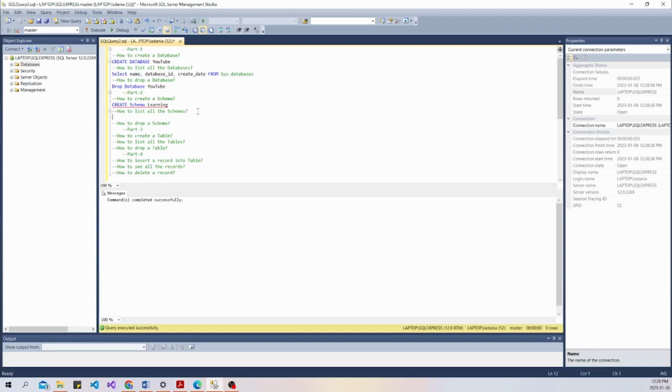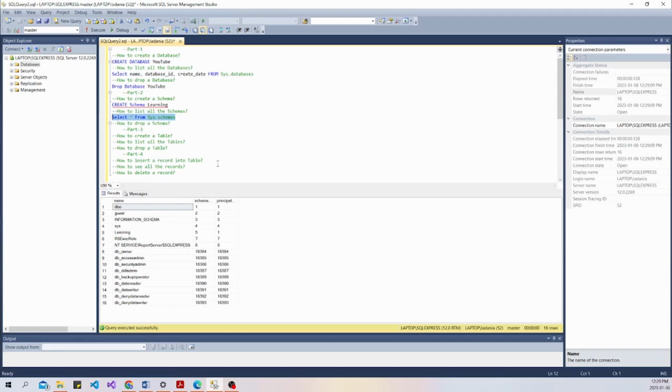Now I want to have a look at all the schemas that are already there in the database. SELECT star FROM sys.schemas. Okay, the schema has appeared over here. The schema ID is 5, and let's drop the schema that we just created.